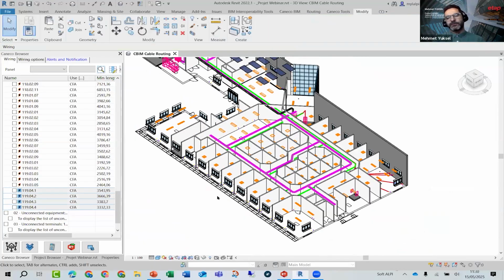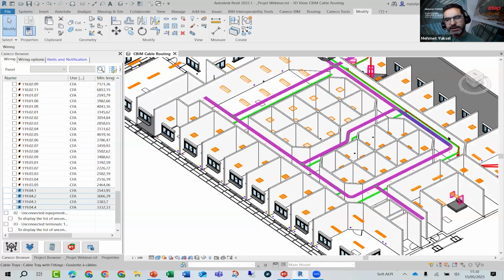So this is the first part of Caneco BIM. We have seen the behavior of the cable and how we can manage it. Of course, there are plenty of different tools to define the mandatory passage point in the same cable tray. For example, here I come from this side. I can say, okay, don't go there, but go there. I can reroute the cable from another segment of my cable tray. This is the kind of possibility that we can do with Caneco BIM.